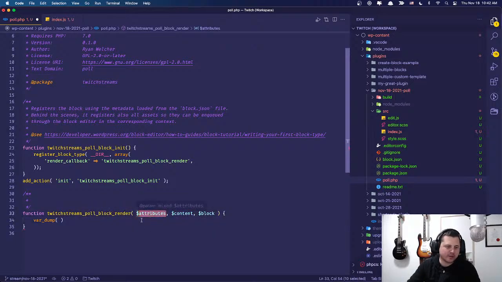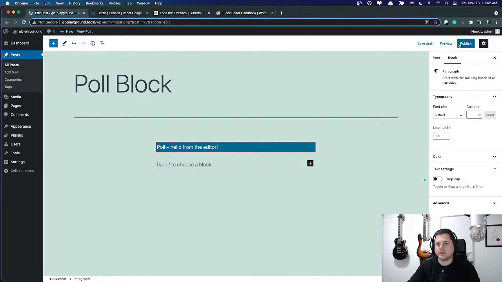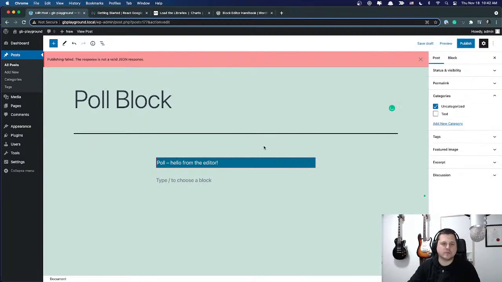Well, you know what? I'll put the attributes in right now, but there won't be any. It'll just var dump out. I think it'll be an empty array. So because we have this here, I'm going to publish this.